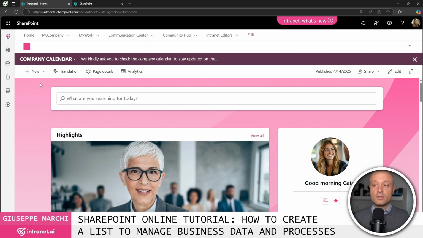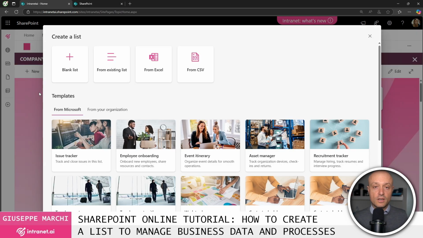Creating a list takes me to an experience where I have the option to choose how to create my list. I can create a list from scratch, or I can create it by copying the structure from an existing list. This is because I might want to reuse the columns I have already created in a list that I am currently using. Or I have the option to create a list with the structure of columns and even content starting from an Excel file or a CSV file.